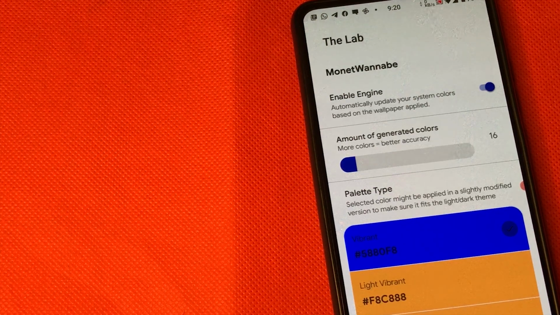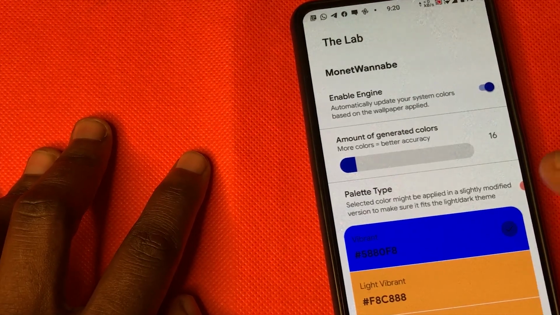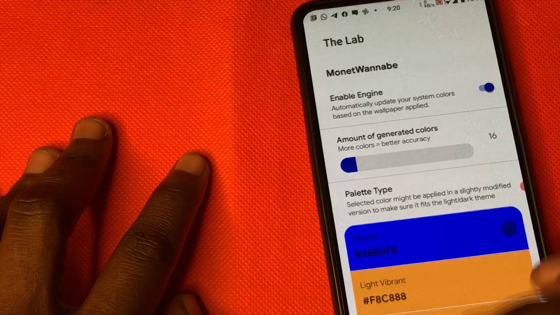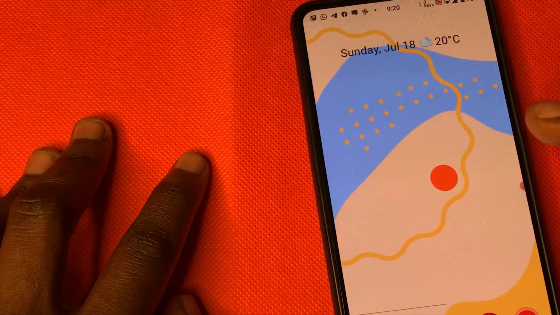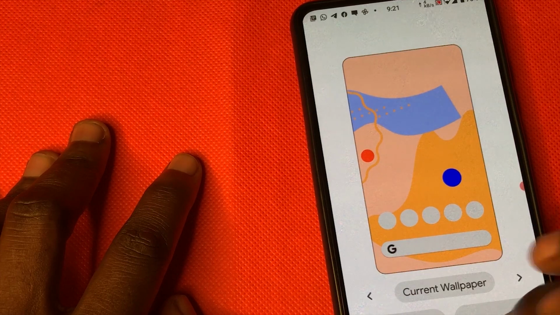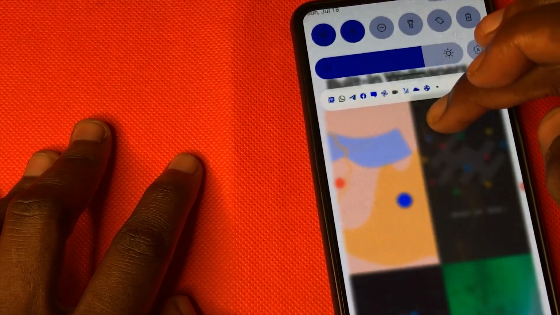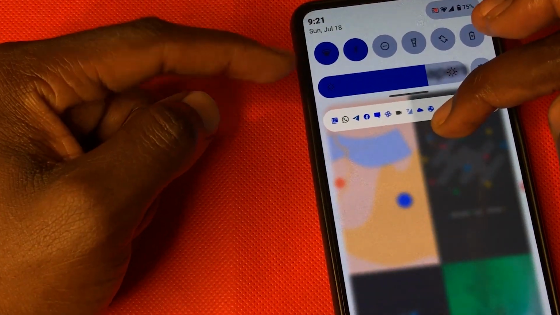So on this one, if you've seen or tried the Android 12 preview, this is basically where the idea is coming from. When you set up a wallpaper, the phone will choose an accent color based on the wallpaper colors. So for example, the engine is enabled, let's go back and choose a wallpaper from the built-in wallpapers. Right now, before I do anything, the accent color is blue.